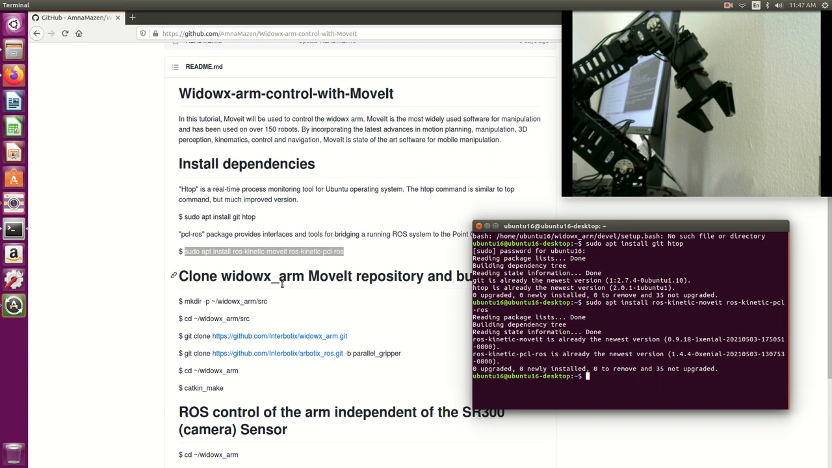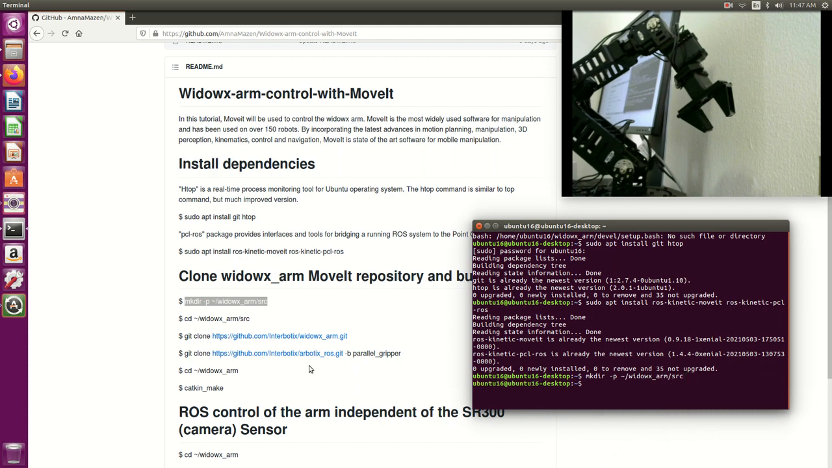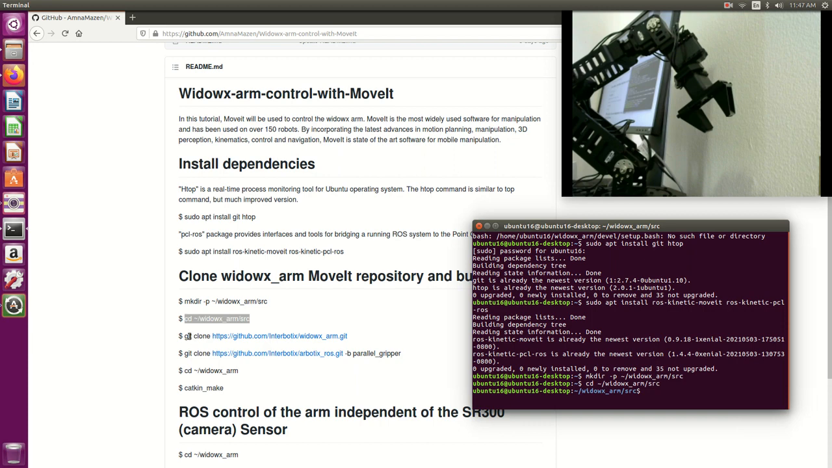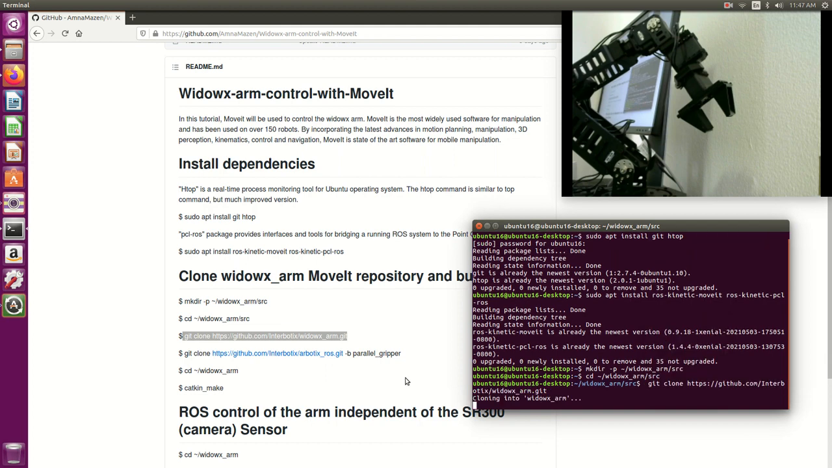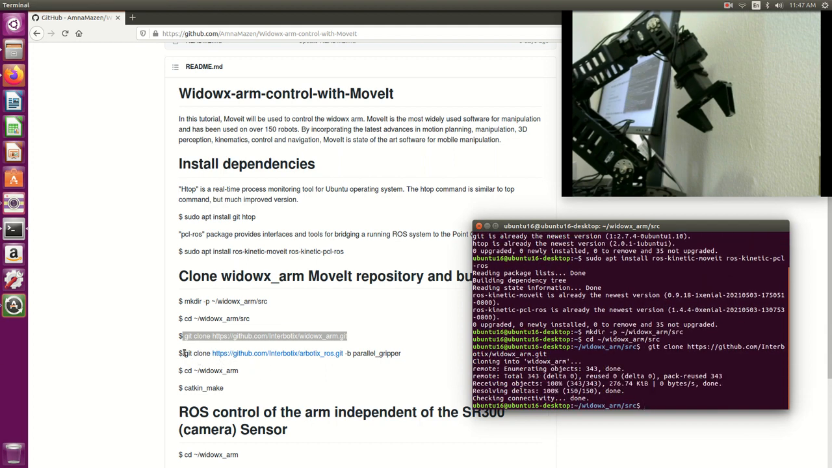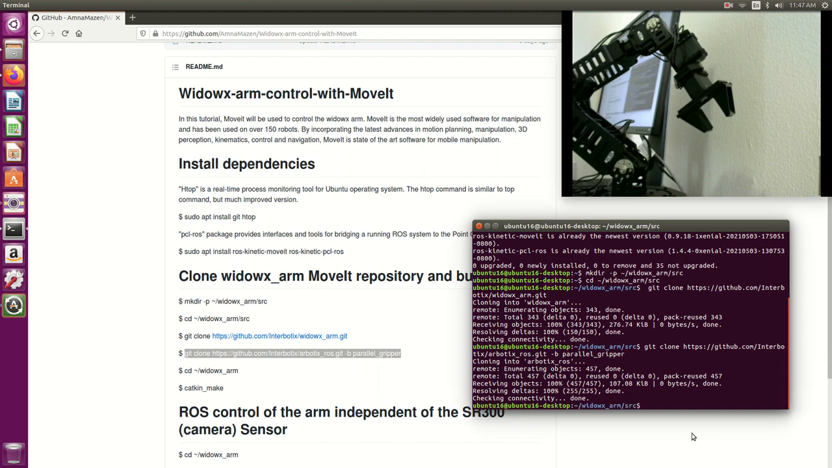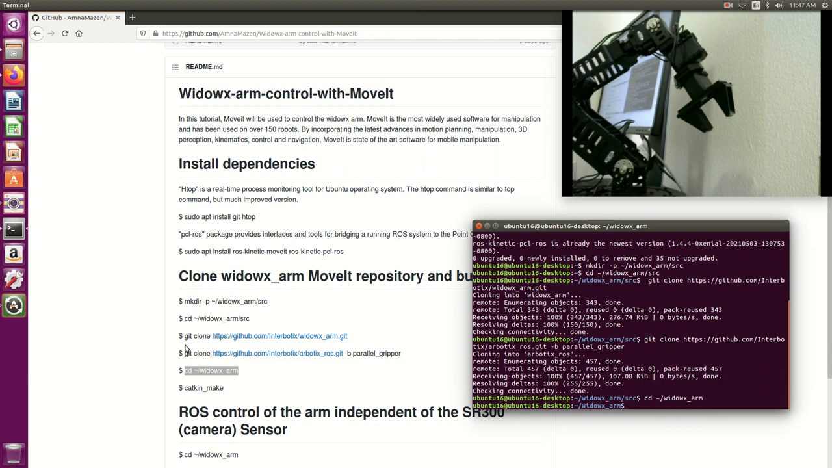Okay, so here I will create a workspace. I will call it WidowX R. I will make a directory which is widowx_arm, then another directory inside which is src. Then I will go to src to clone the packages. I will clone two packages, one for the WidowX arm with MoveIt, the other one is for the robotics ROS. Then I will go back to the workspace and run catkin_make.